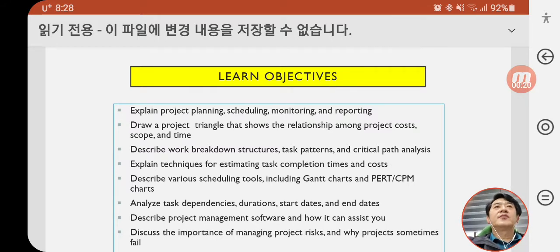Draw a project triangle that shows the relationship among project cost, scope, and time. Describe work breakdown structures, task patterns, and critical path analysis. Explain techniques for estimating task completion times and costs.